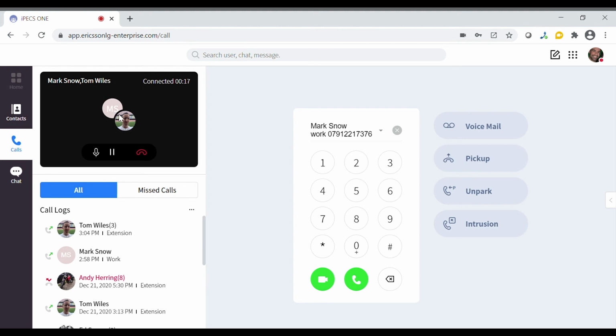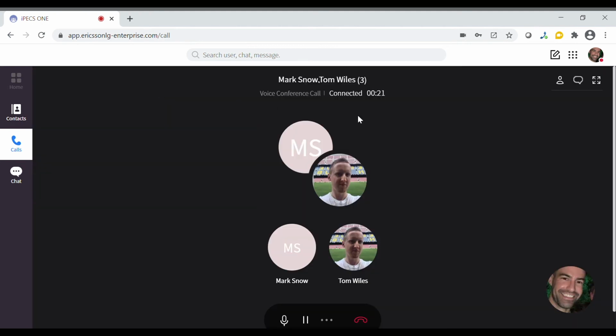From here, you can click to see all of the call's participants. When you are ready to end the call, just click the red telephone icon.